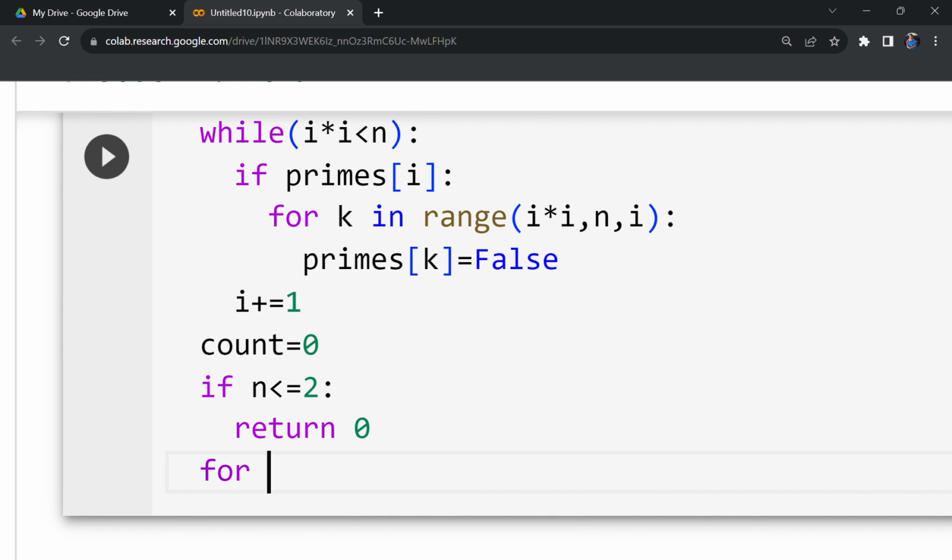For i in range 2, n. So we will be starting with 2 and we will go up to n. We are not interested in finding the prime numbers themselves. We are interested in finding the number of prime numbers. So we will be observing what the prime numbers are in the range 2 to n.